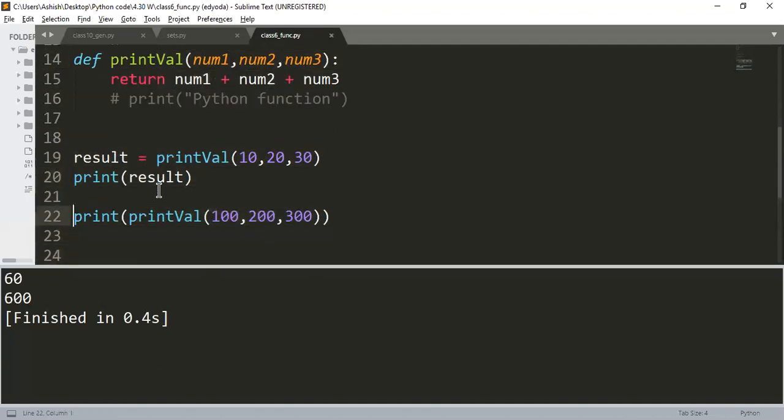Now here, let's say I'm not writing this return statement. I'm just saying sum is equal to num1 plus num2 plus num3. And now if I execute this, it will show me output as None. Reason: this function is not returning anything. So whenever you print, whatever you are seeing here is the return value of it. So that is the reason.